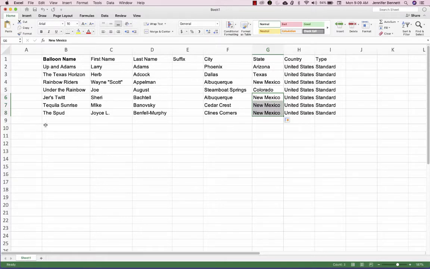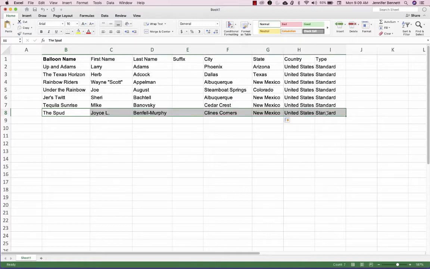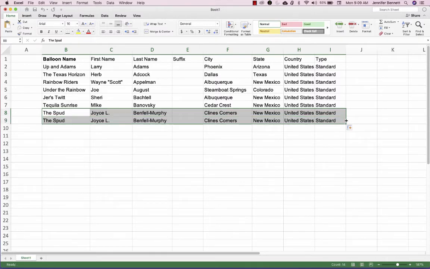You can do the same thing across. So for instance, this balloon called the Spud does have a co-pilot. So here's another quick trick. I'm going to click the first cell that I want. I'm going to hold down the Shift key, click on the last cell that I want selected. All the cells in between are now selected. And again, I'll go to that bottom right square, pull that down, and now it's copied everything.